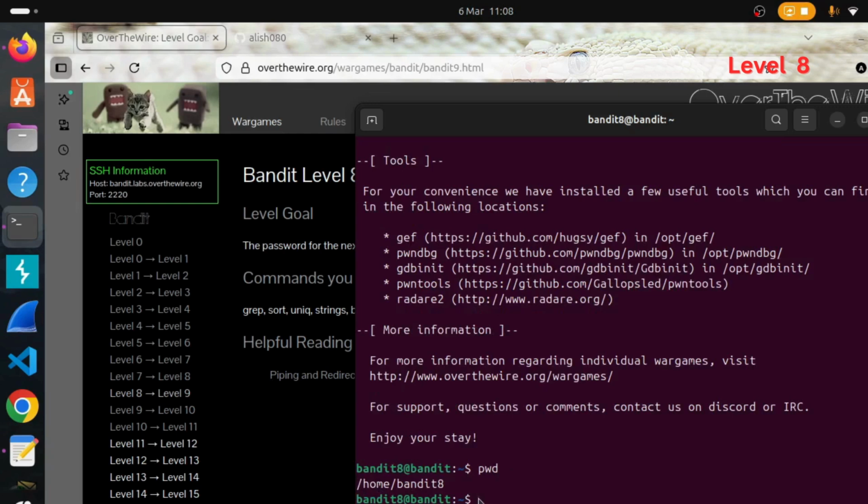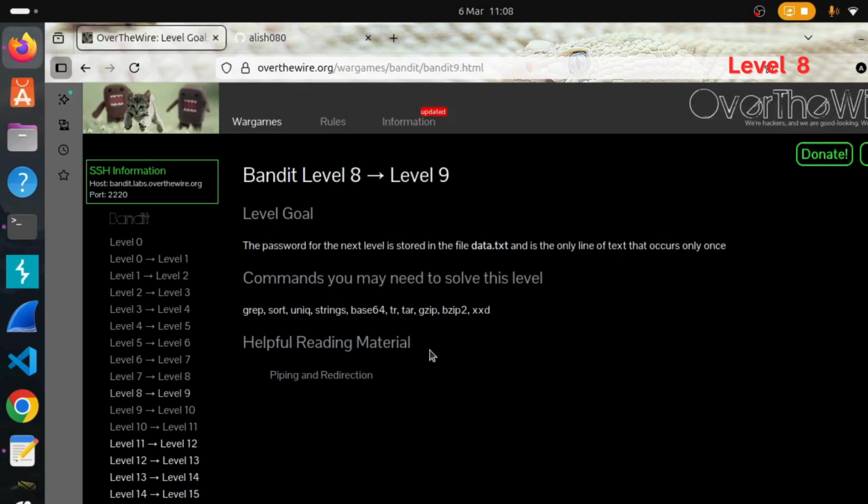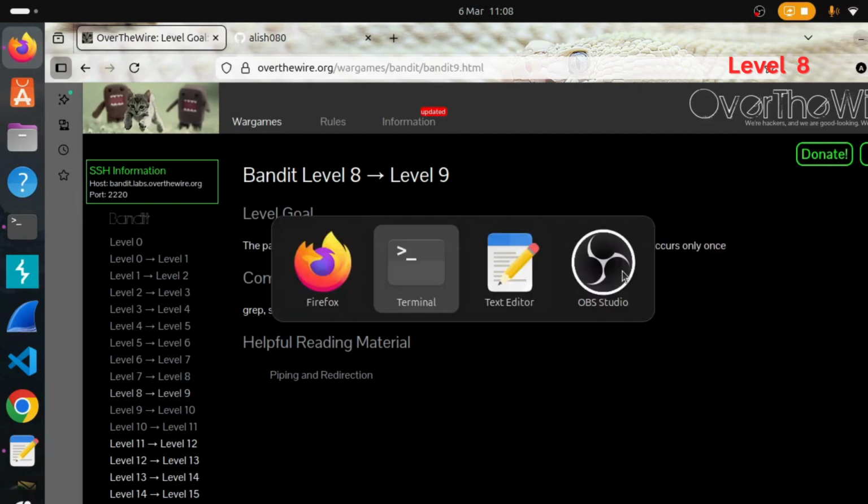Now let's see the hint that we are provided with. The password for the next level is stored in the file data.txt, the same file, and is the only line of text that occurs only once. Okay, this one is a little bit tricky. The only line of text that occurs only once means the line should not be duplicated. Okay, let's move to our terminal.